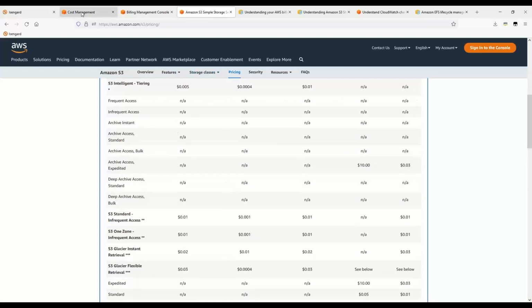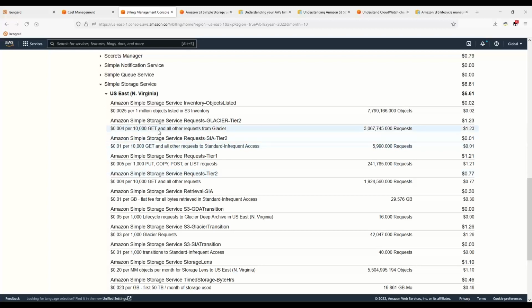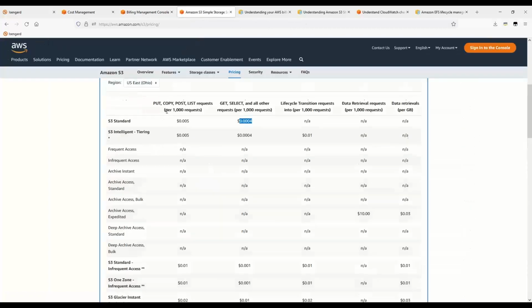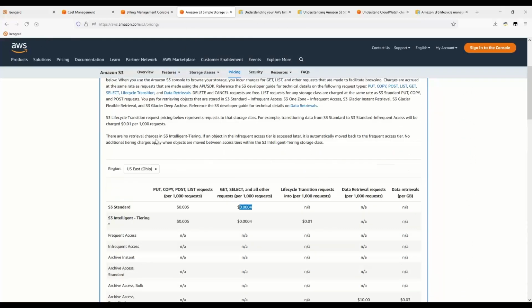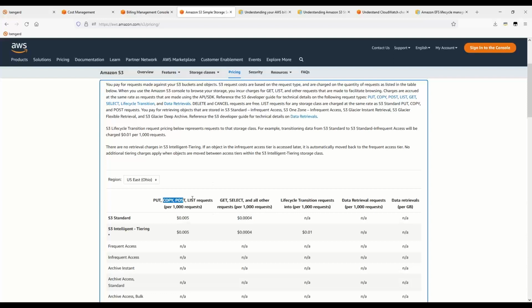And from that knowledge, we can start linking back to what we're seeing here in Cost Explorer. So we can see those requests tier 1, the bill told us that was put, copy, post. And now we can go here to our request pricing feature and look for the GET and POST.